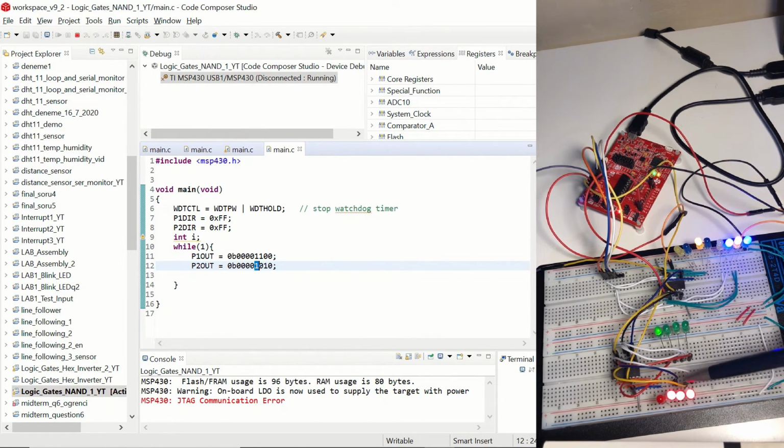1, 0, the output is 1. 0, 1, the output is 1. And only for both zeros, we have an output of 0. And you can see the inverse of this, which is the NOR output. Let's change the sequence once again.